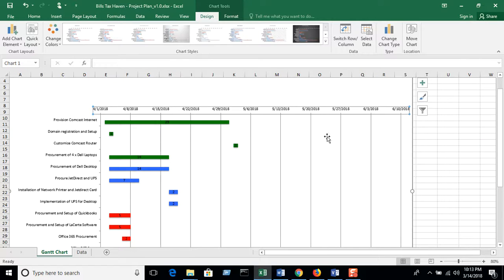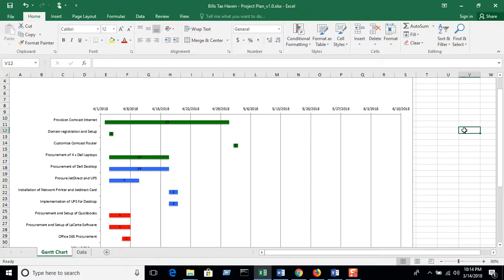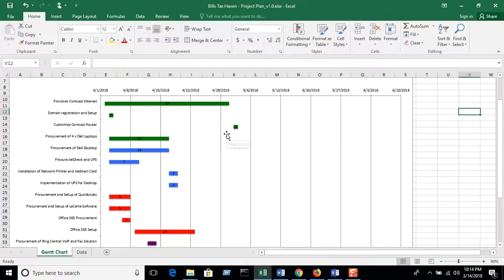Because, to be honest, Gantt charts in Excel aren't quite as nice as Gantt charts in a real project management piece of software. There's a thing called Microsoft Project, which is what a lot of project managers will use, and that one's a lot more robust and has a lot more features. But this Gantt chart in Excel does work too once you mess around with it.